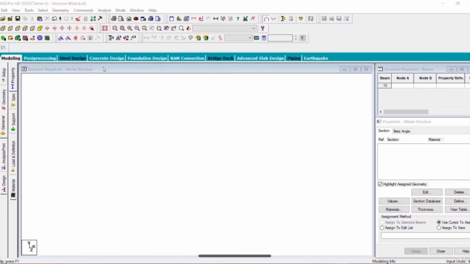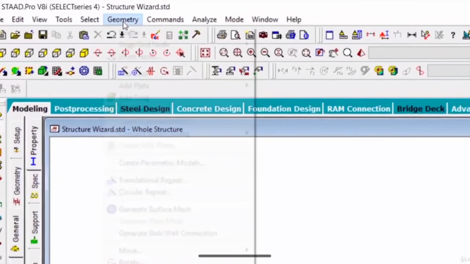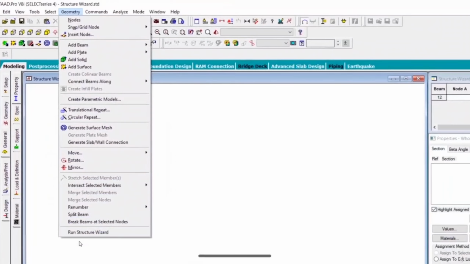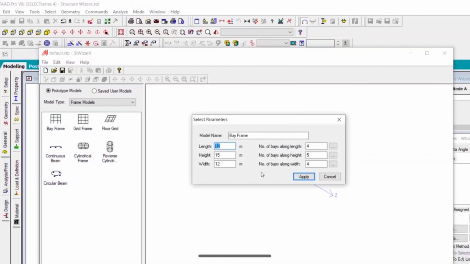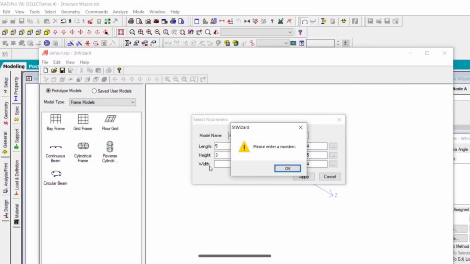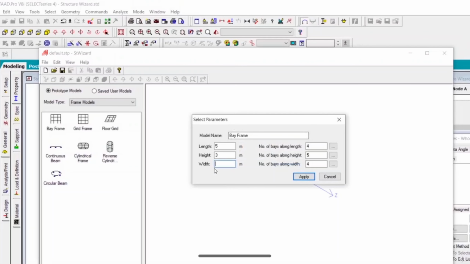To explain the mirror command, let me first draw a simple structure. I will use the structure wizard again. Go to the geometry menu and click on run structure wizard, and from here choose frame models and double click on bay frame. Length is 5 meters, height is 3 meters, and the width is 5 meters again. Let me take 4 meters. It doesn't matter, whatever you can take.